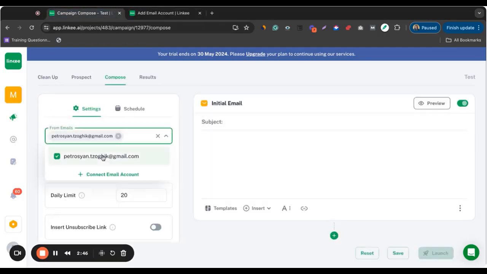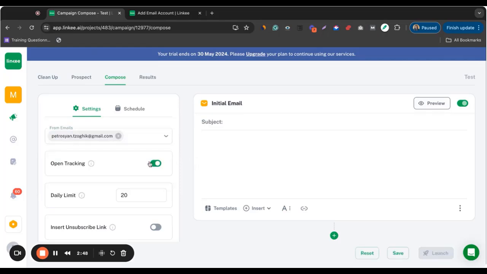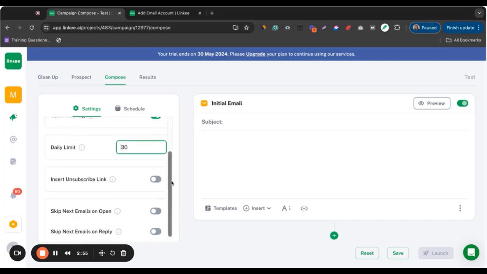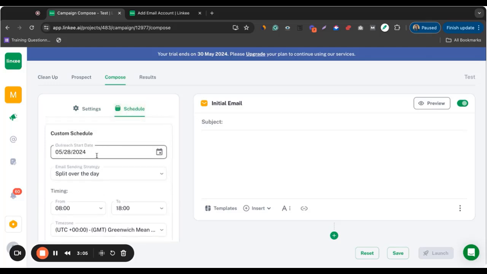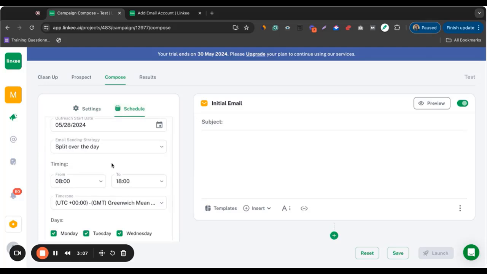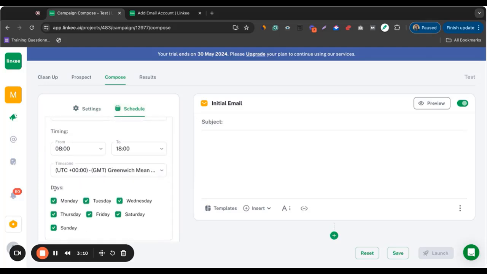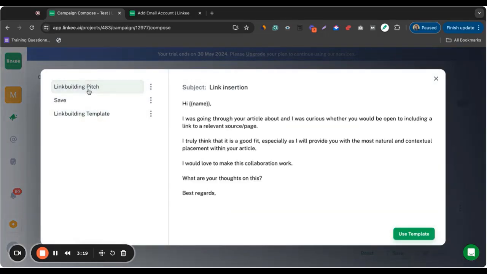After choosing the email account, you can also use features like open tracking, tweak your daily limits, and skip follow-ups on open emails. You can also adjust scheduling by changing the outreach dates, the timing for the outreach, time zone, and also the days of the outreach.